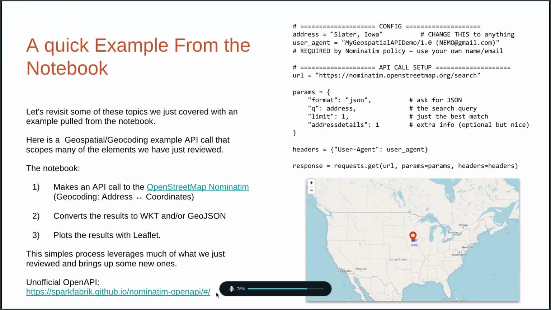So welcome from Greater Slater, Iowa. You can see where I am located here on the map.